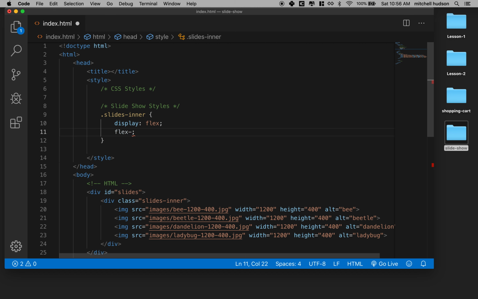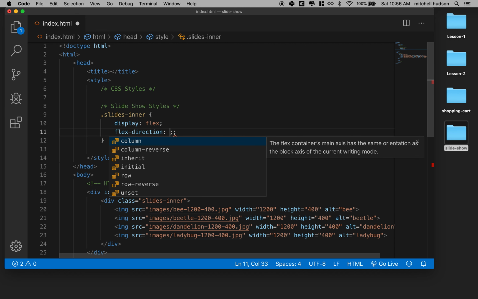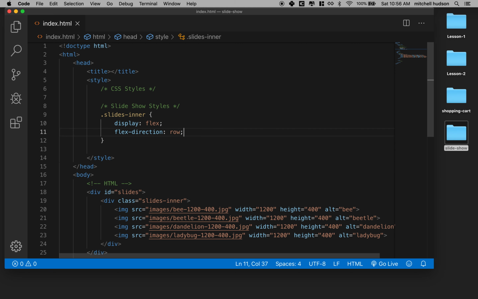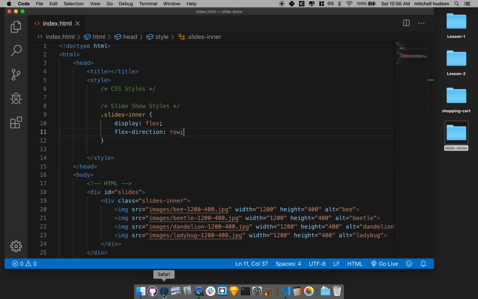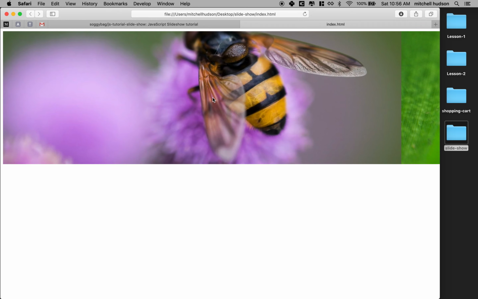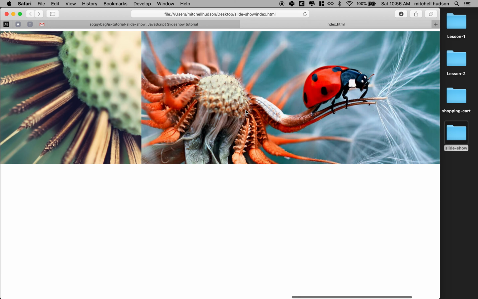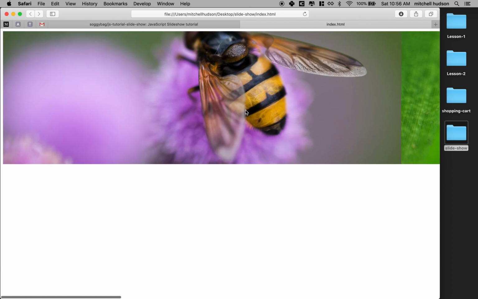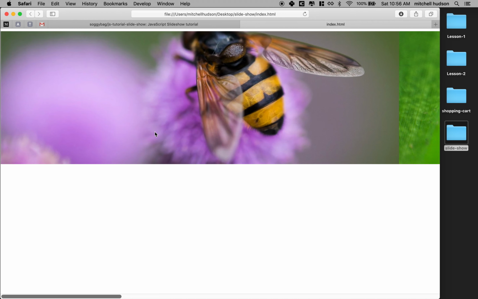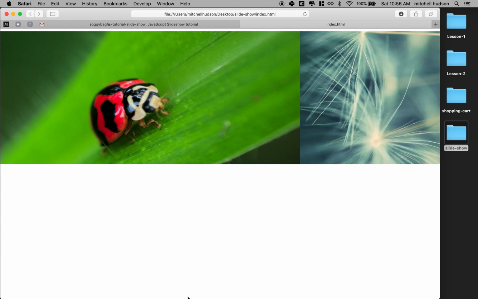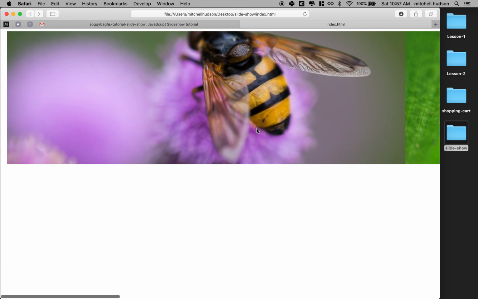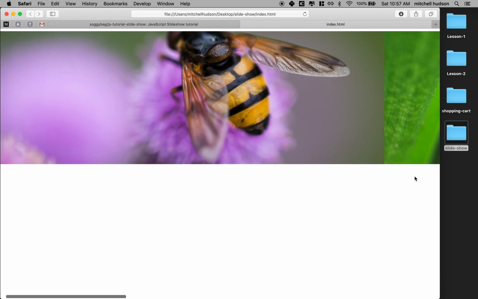I think I'll just spell it out here. So I'll say flex direction, and we'll make it row. Okay. And then if I go back to my page here and I refresh, you can see all the images are off to the side here, and they're all arranged horizontally. And the width of this div is wider than the page, so the browser shows a scroll bar down here, and it allows me to scroll, but that's actually not what I want.